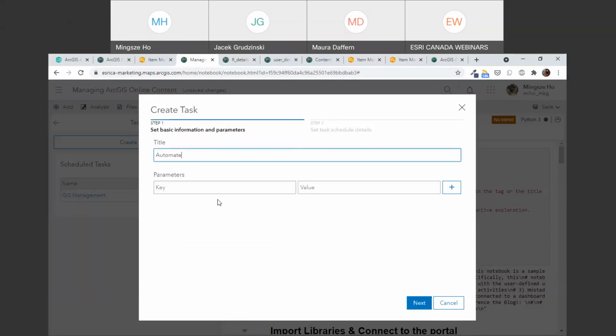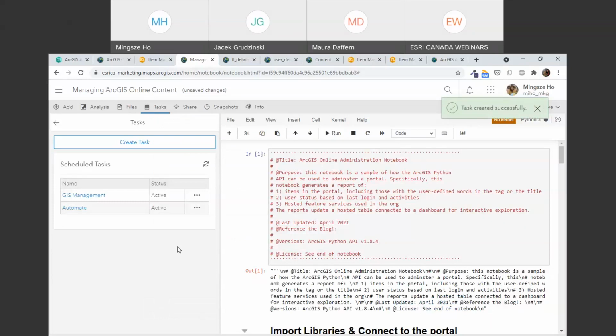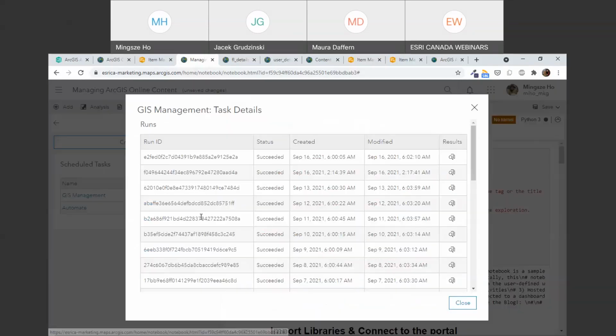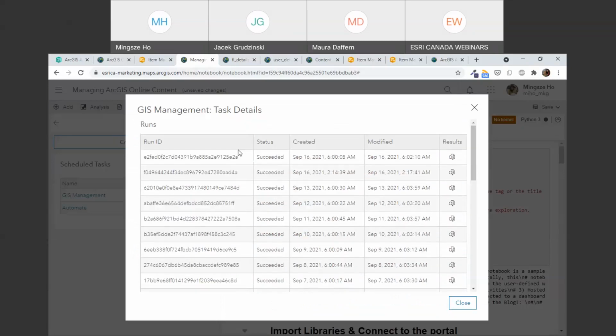So let me just go back. I don't have keys or values, but you can do that as an option, but I don't need that in my script. I'm going to hit next and begin on now. I want to update maybe daily, never for ending on. So I'm going to hit create task. So this is going to be a schedule that's going to keep going until I say so. So I already have one set that's been constantly updating daily. So you'll see the details of how successful or failure.